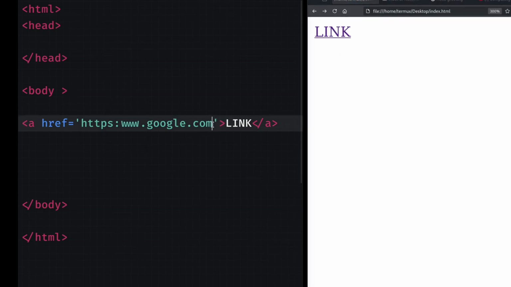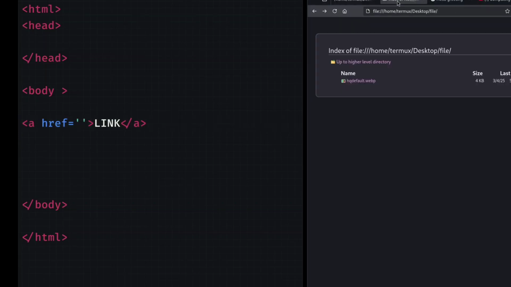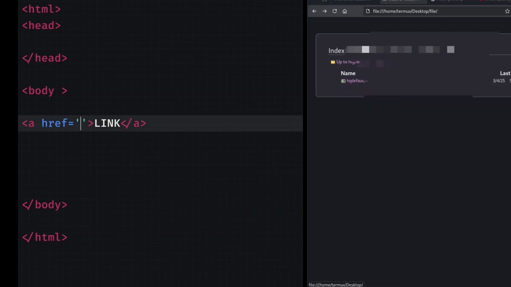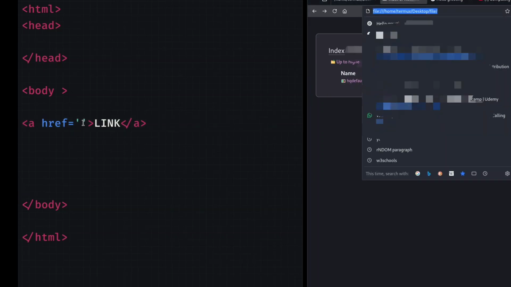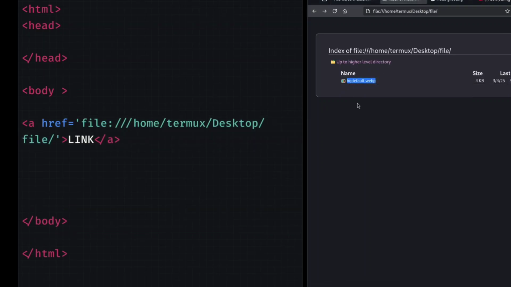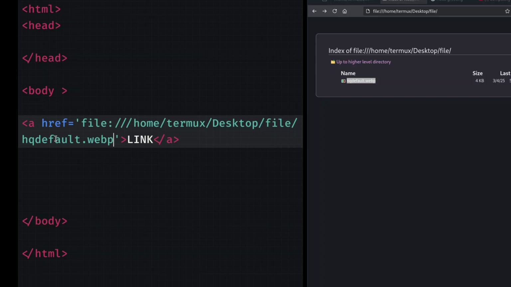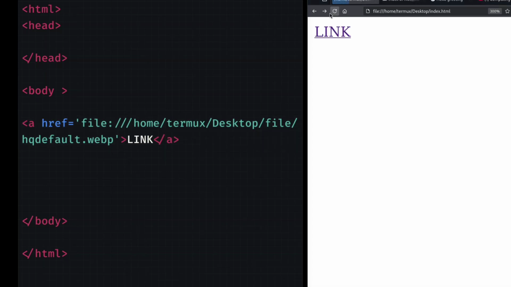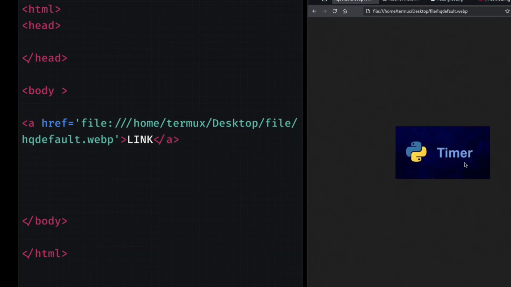And of course, this is a link to the internet, to an external site. If you want to go somewhere local, maybe to a file, like I want to open up this file here, a link to that file, then I can put in the path to this file like that, and I can copy the name of the file. This is a picture. Now if I click on the link, it's going to open up that file, which is my image.